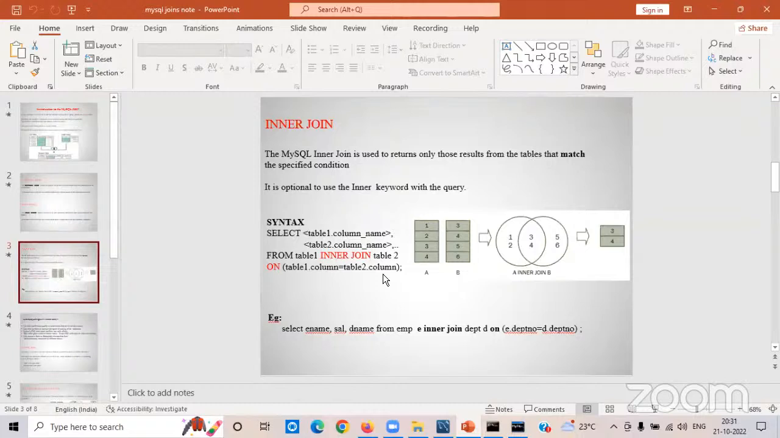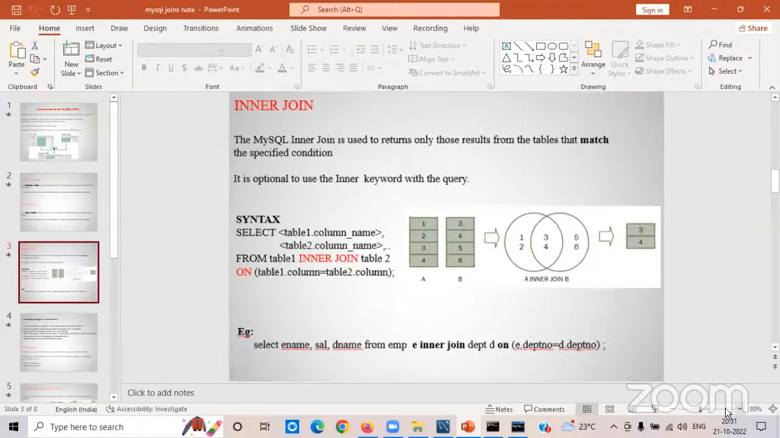Okay, guys, this is the concept of inner join. We implemented inner join. Inner join in MySQL is used to return only the results that match the specified condition. It is optional to use the INNER keyword with the query. Syntax is this: select table1.column_name, table2.column_name from table1 inner join table2 on the basis of a condition. As I already told you, guys, there is no need for parentheses, but if you use them, well and good, the code will be more readable.